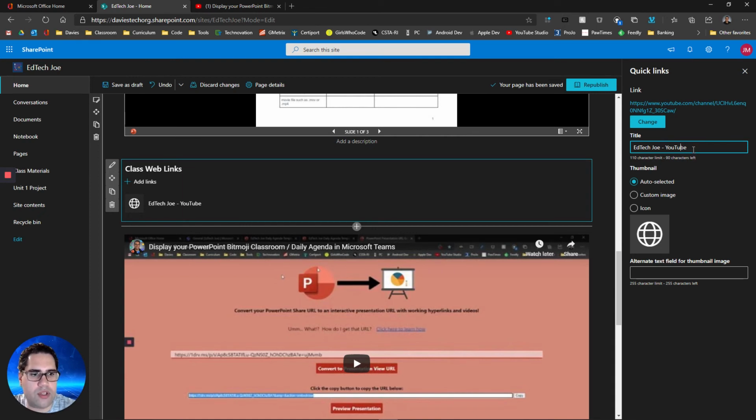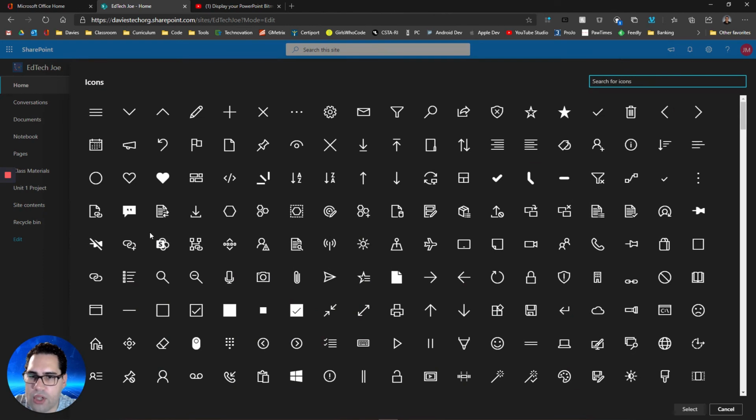Maybe I don't want this dash here. I want to say on YouTube, whatever it may be. Sometimes some websites show really funky names. Instead of auto-selecting an icon, which will use the website icon, which works for most sites but not some, you can upload a custom image, which is actually what I do. I find a little picture that I want for this web link, and I upload that. But they also have a number of default icons that Microsoft has available.